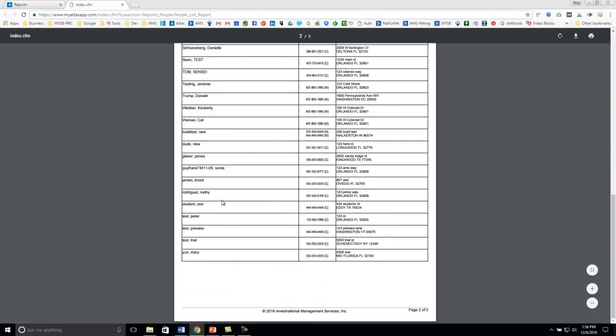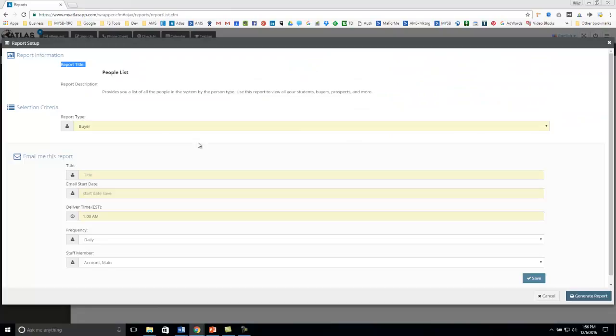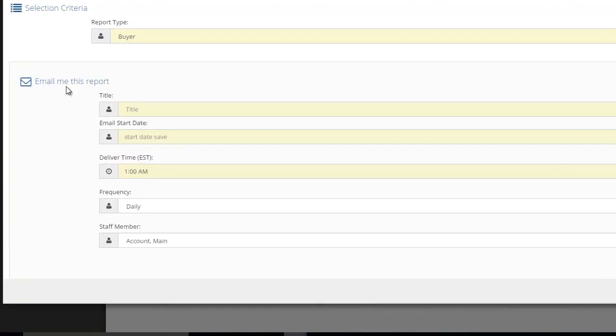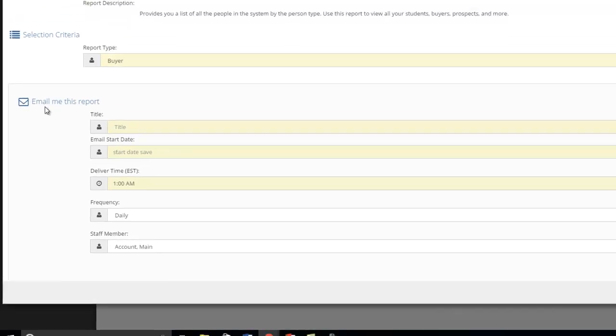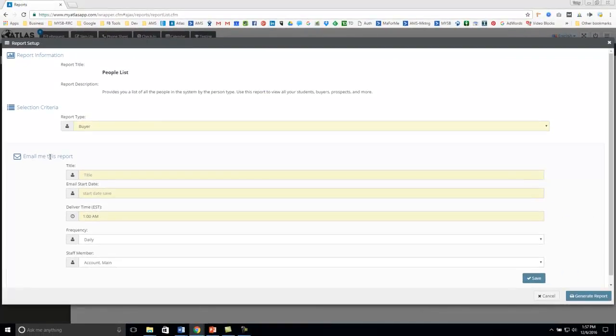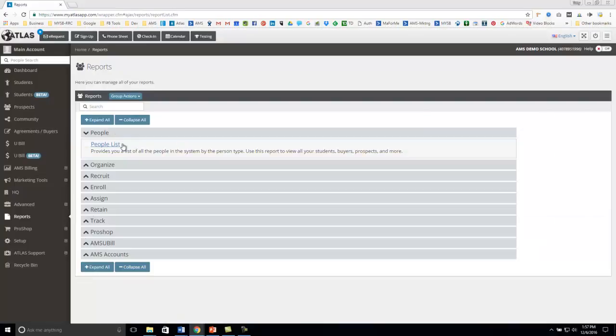So it just gives me a people list if I want to make phone calls or whatever the case might be. The other feature I'd like to point out is, if you look in this gray area, this blue area below here, you have the ability to email me this report. Some of the reports in the system, you'll find it might be useful if the system automatically emails you that report on a periodic basis. We'll get to that in just a few moments. So that's a people list.